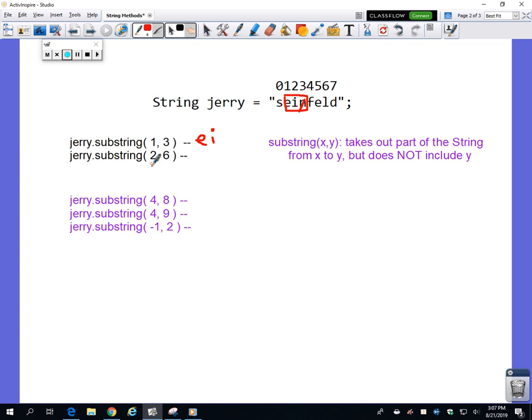Let's now do substring 2 to 6. So I'll erase this. Let's go from 2 to 6. Okay, but don't include that 6. So this would just be INFE. So I'll try to write that as neatly as I can here. INFE. Remember, you don't include that position here when it comes to substring.